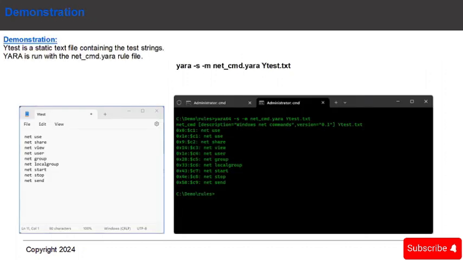In the lab, we go through our standard testing process. We have our net commands embedded in a static text file. We execute our YARA rule against that, and we see the results that are displayed here. Obviously, in your environment, you want to do both positive and negative testing. You want to make sure that you have a valid rule developed and applied.